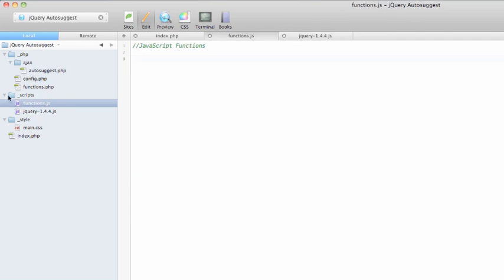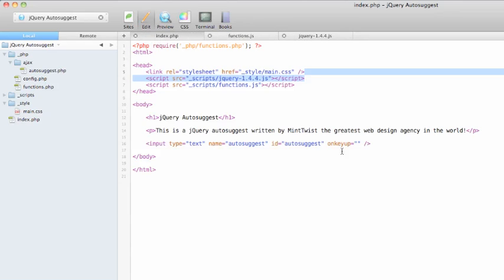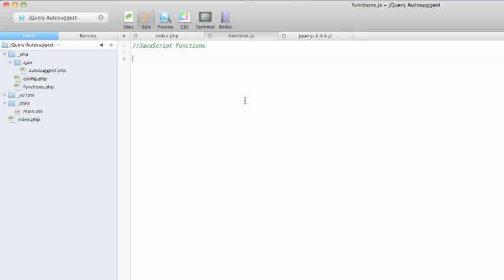So, what are we going to do? Well, we need to write our function. As I was saying, our function, which is run on key up. So, let's go to our functions file and start writing the function. Let's just call it autosuggest. Okay, so we have our function.